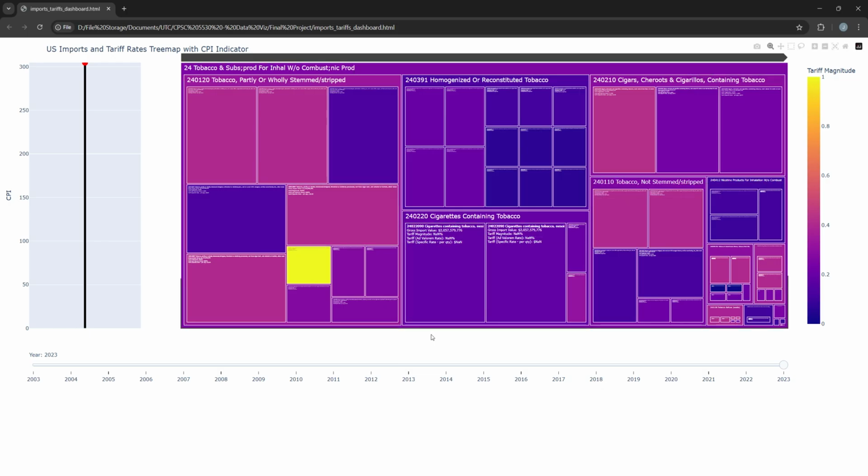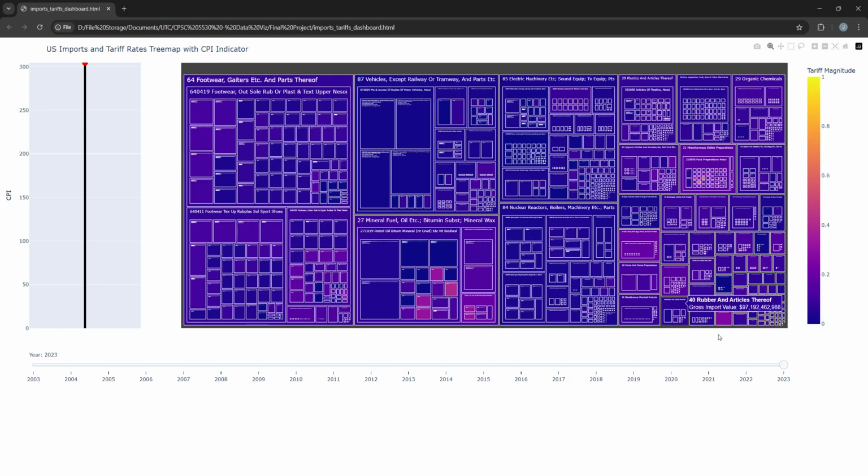Anyways, there's a lot of information that can be gleaned from this visualization, just having an interactive tree map like this. And it was a fun project to represent and explore what categories and products are taxed upon import, and what the major imports are that come into the United States.